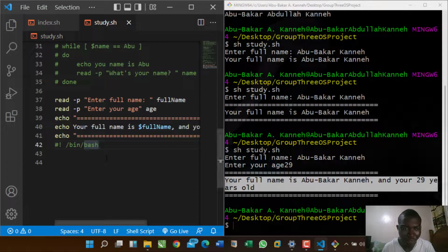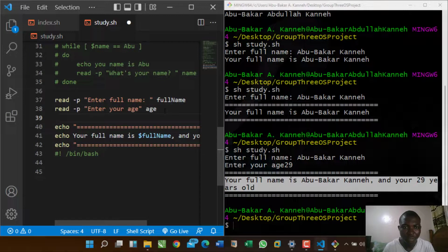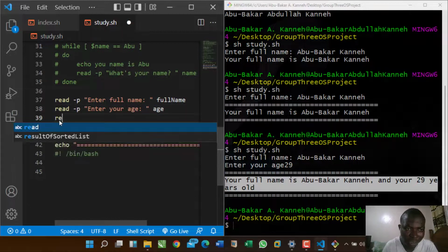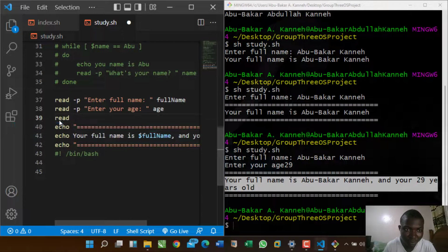So this is how we can ask as many questions as possible. For the county of origin, we can ask the same question too. So this is how we collected the user information from them. So we can say P. Now we say enter county of origin. I'll put county.